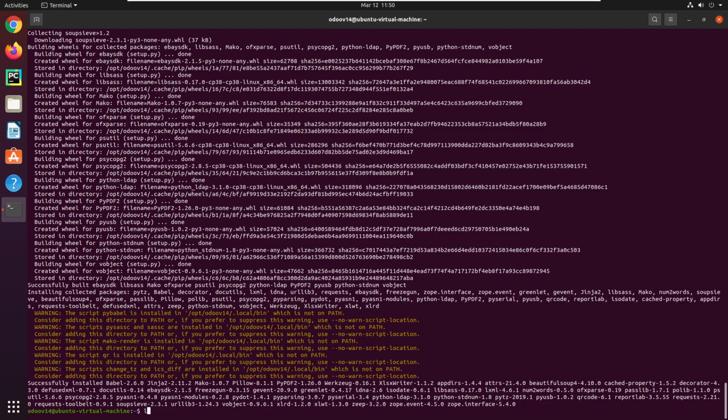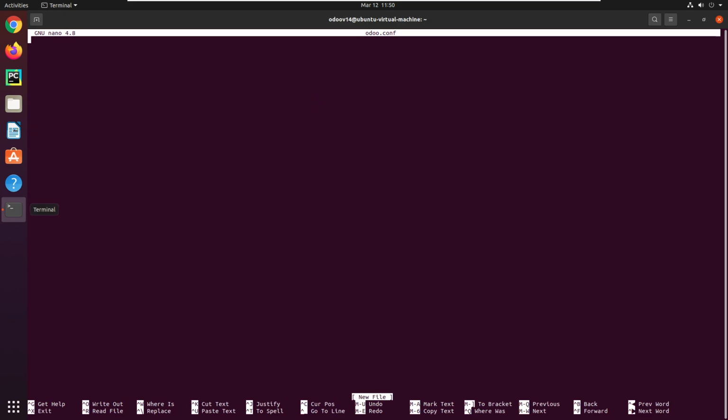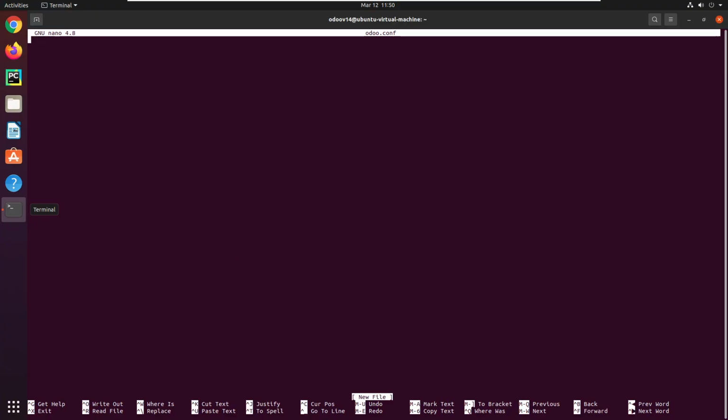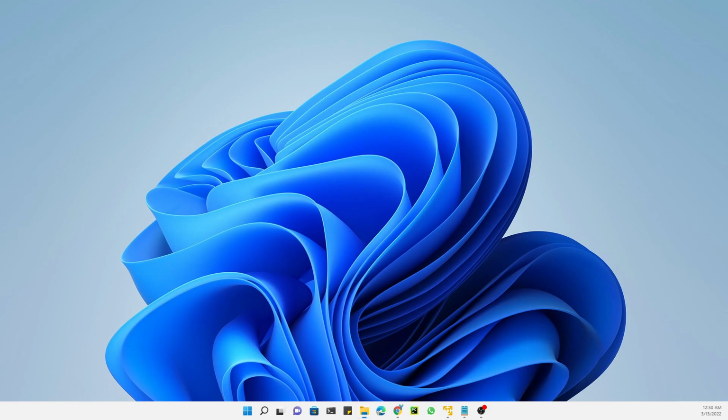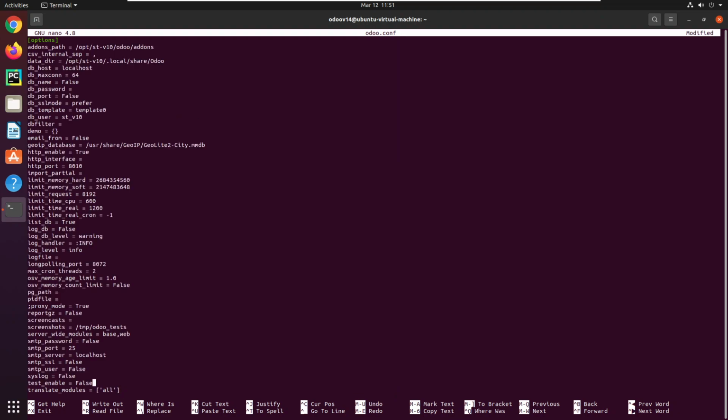Let me show you the directory. Here we will create the config file for this Odoo instance. The command we will use is nano odoo.conf. Okay, hit enter, and then here we will add all the configuration that is needed. The basic configuration is like this, let me copy paste it. I will share the link of the configuration file in the description, so that you can easily copy all the configurations.